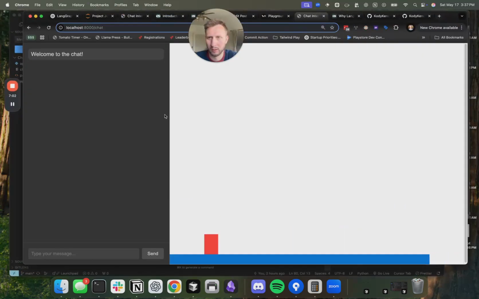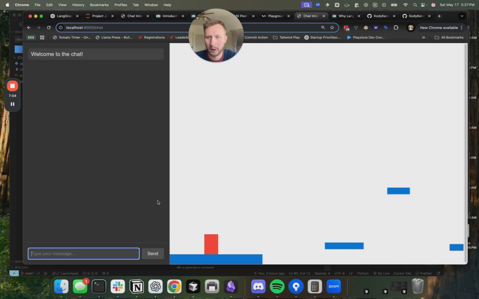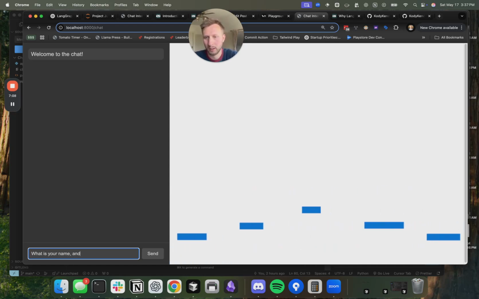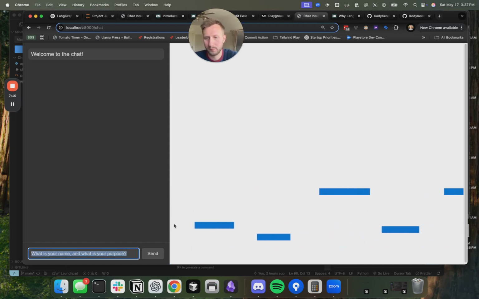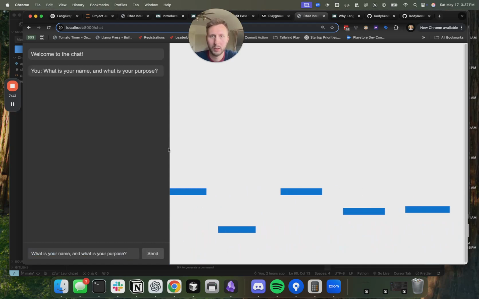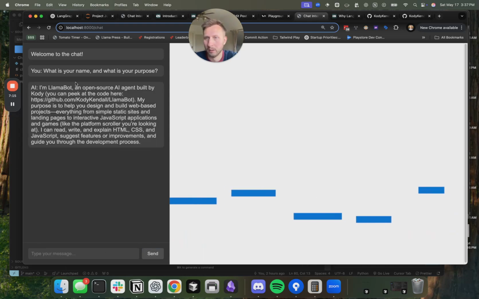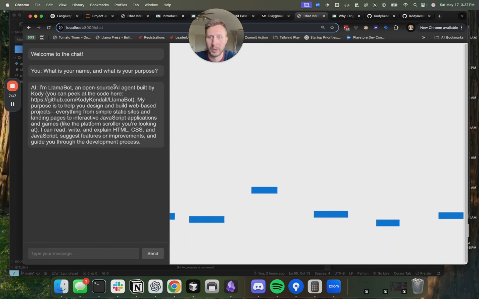Let's come back in here. We're going to say, what is your name and what is your purpose? Let's go ahead and hit send. Let's let it think for a minute. Here we go. And it says, I'm LlamaBot, an open source AI agent built by Cody.